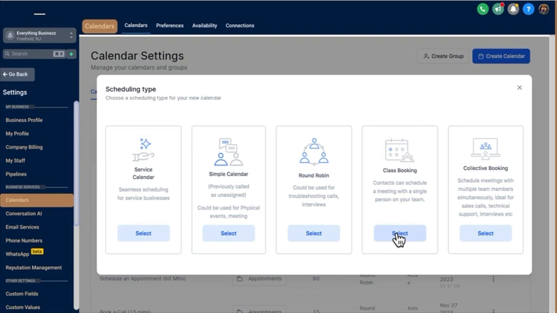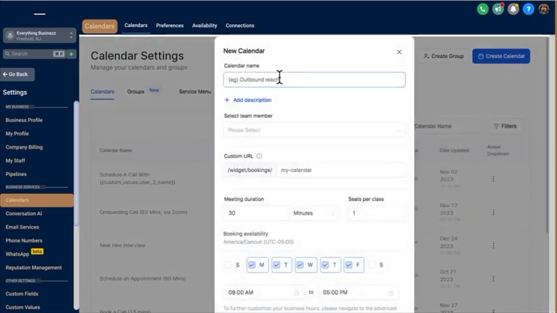So we're going to go ahead and hit select. We're going to start off as usual by selecting a calendar name. I'm going to choose free 3-day funnel challenge.